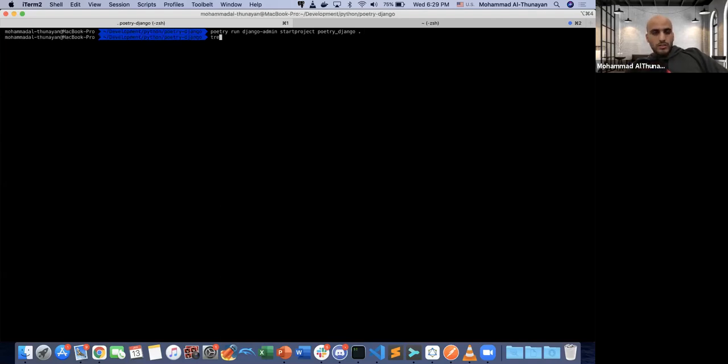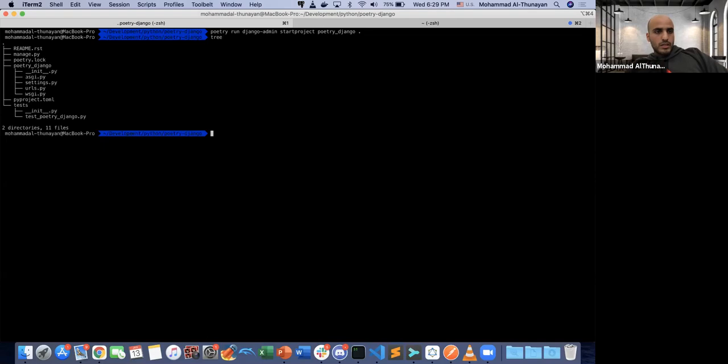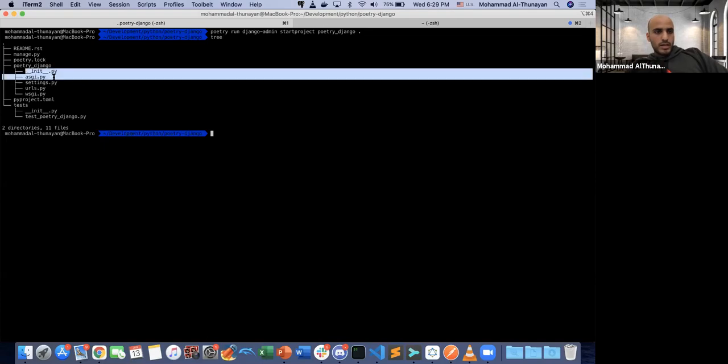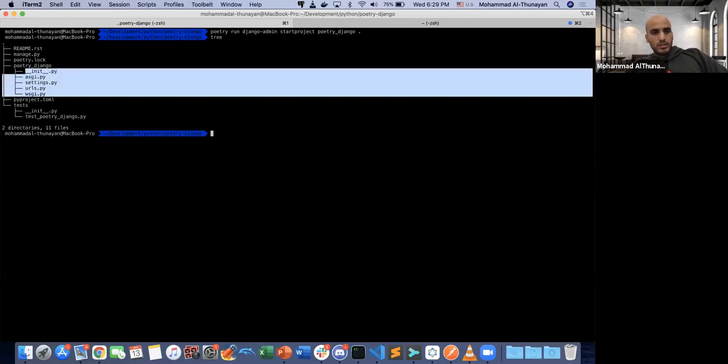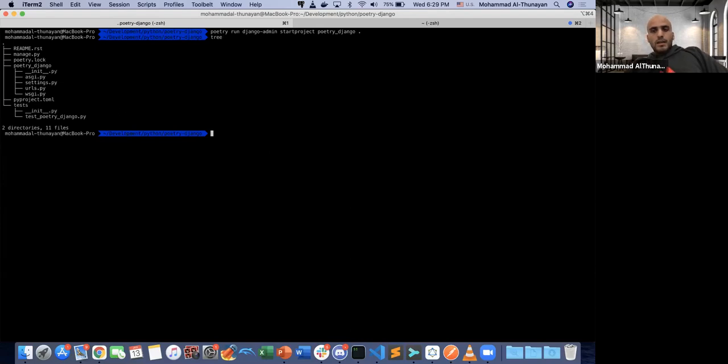So now if I do another tree, you'll see that it created my init file, my ASGI, my settings, my URLs, etc. Now, if I want to start my server again with something like pip, you would activate your environment and then start your server using manage.py. With something like Poetry, you can just do poetry run python. Again, since we're using Pyenv, we don't need to specify the version of Python because it knows what version we want to use in this project directory.